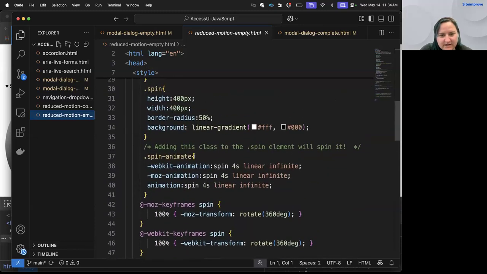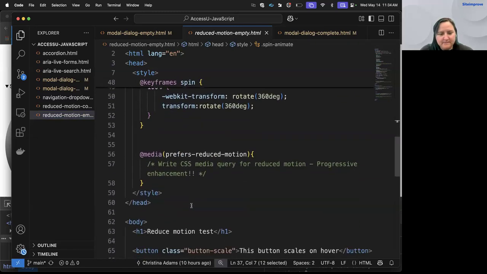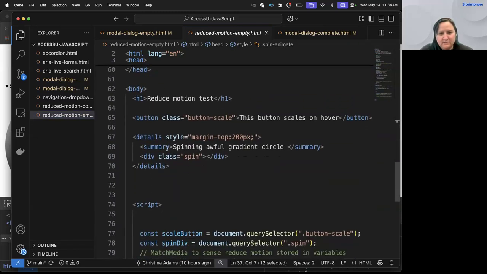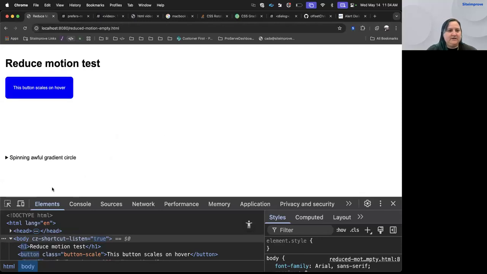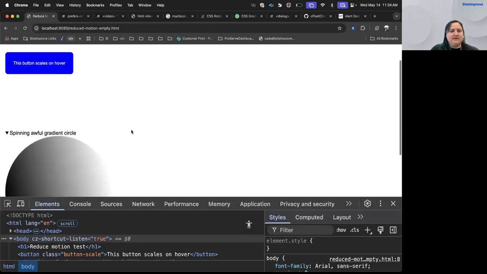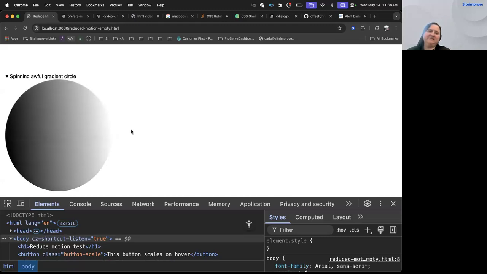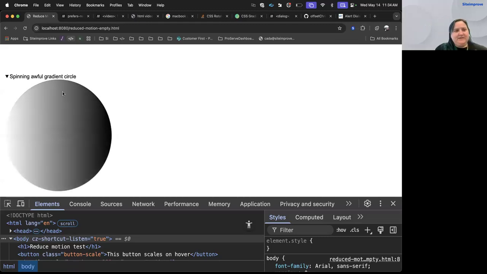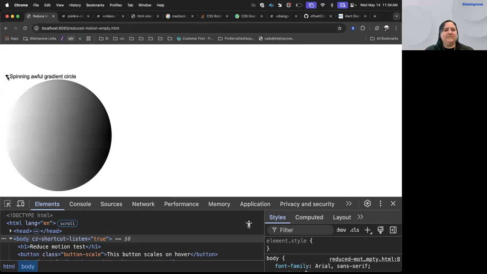I just need to get my right class name onto my spinning awful gradient wheel. Great. Okay, now it's spinning. So I got a gradient that's like moving with the color in the background, right? Cool. Bad. Yeah, so this is the default state that I've set up.